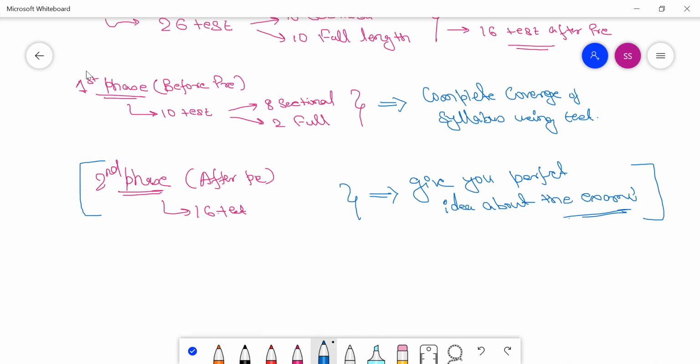It doesn't mean that it will not be conducted in the same manner; it will be conducted in the same manner. But the focus in the first phase will be on the completion of syllabus, and in the second phase we will devote more of our questions and time to the important areas that are most likely to be asked in the examination. So this is the test schedule. The first point is that we are providing 26 tests.